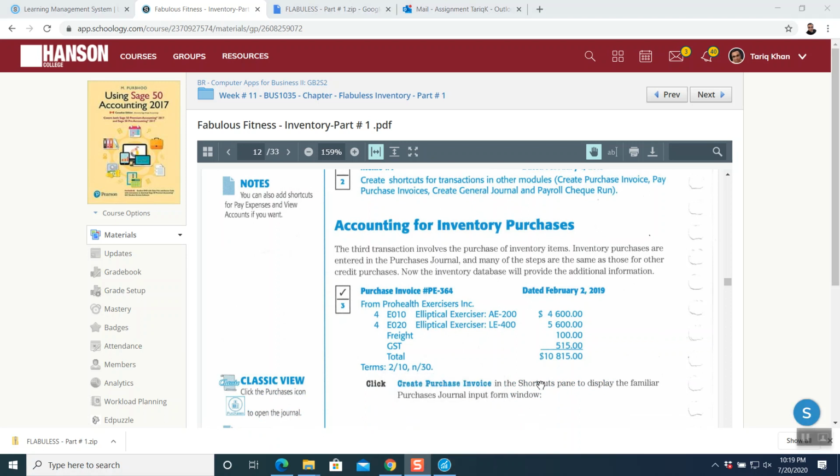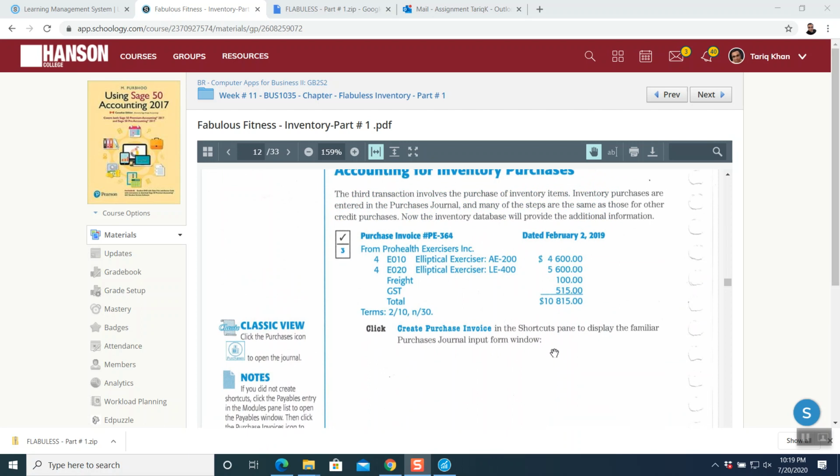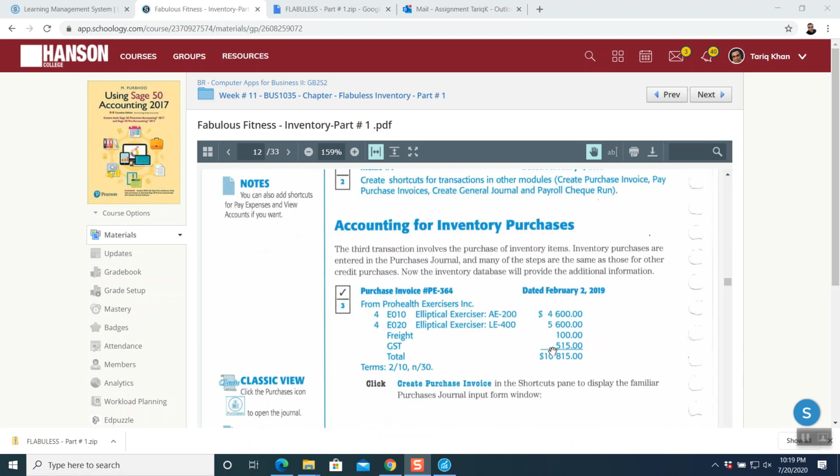So now question number 3. This question is about accounting for inventory purchases. Purchase invoice number PE364, February 2nd, 2019 from Pro Health Exerciser Inc. What is the item number? E010. First one, second, 2 items. Then we have the freight and GST given to us.